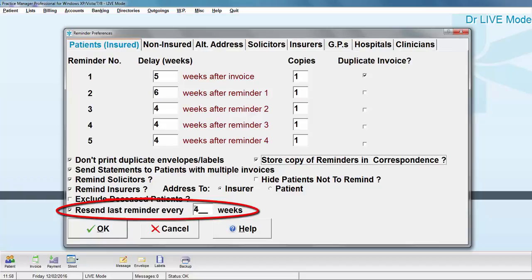Once you've gone through the whole reminder cycle, if you still haven't received payment, you can set it so the invoice is still reminded for until you receive that payment. Once you're happy with all these preferences, simply click OK.